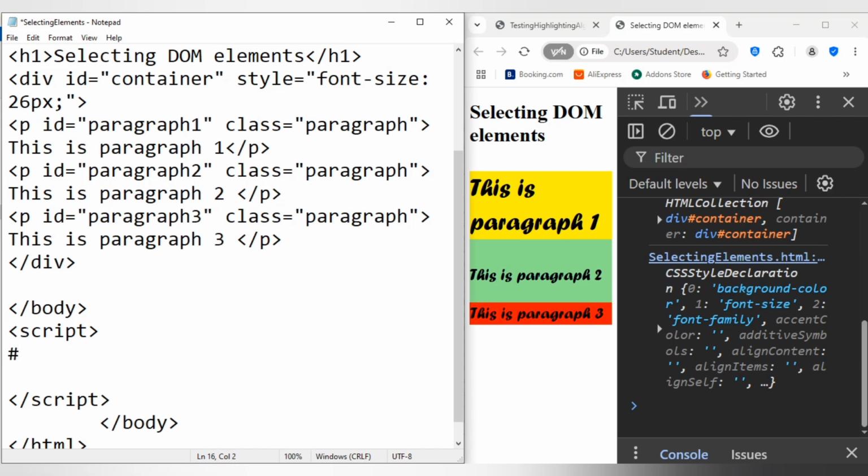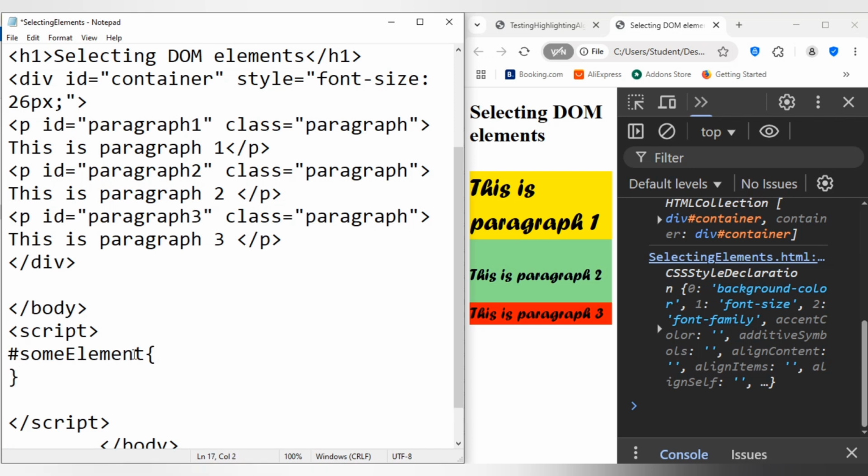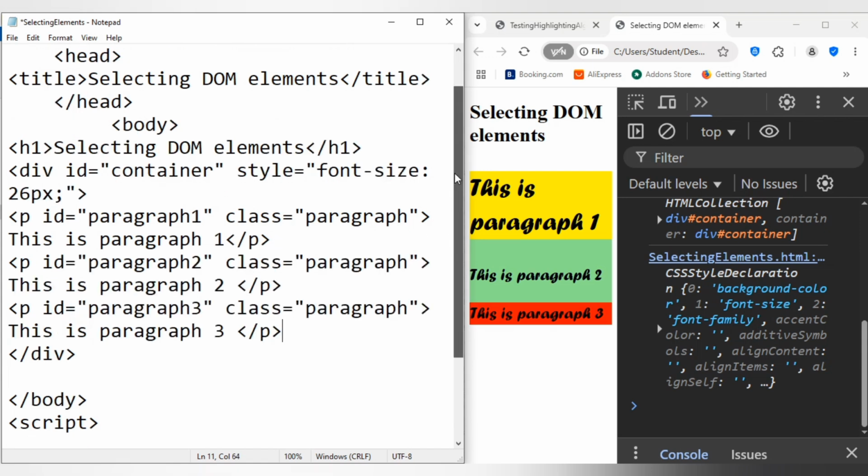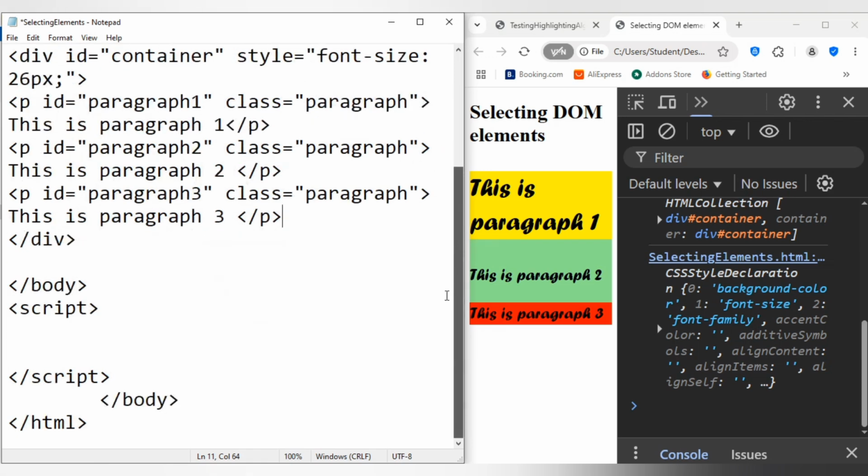And for ID, of course, you put a hash or a pound, depending on where you live. They call this different names, right? So hash some element, right? Some element will be elements ID, and then you put all your styling inside here. So now in JavaScript, we have a query selector method, which basically allows us to select based on the class name, the tag name, and the ID. So let me just show you how this works.